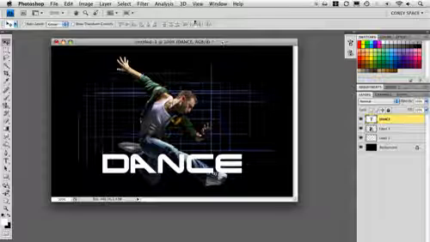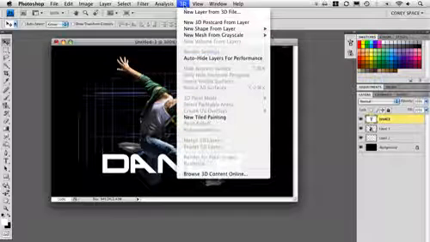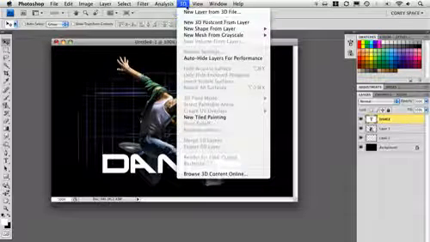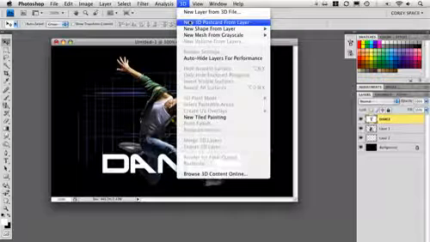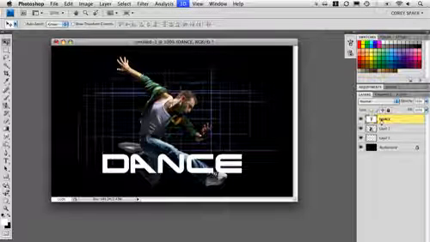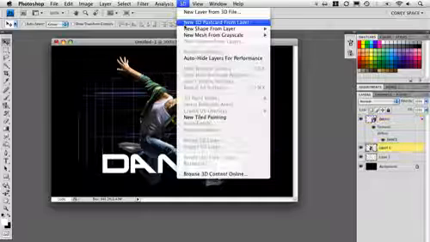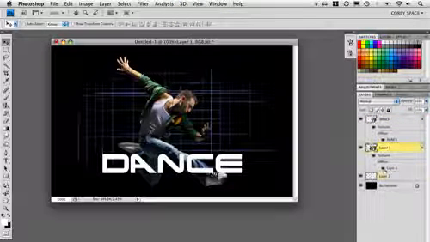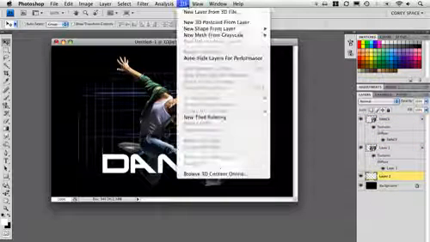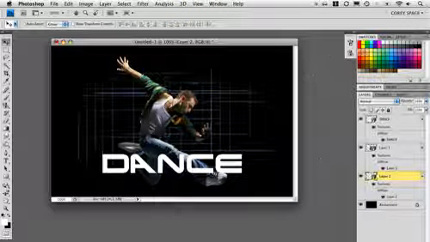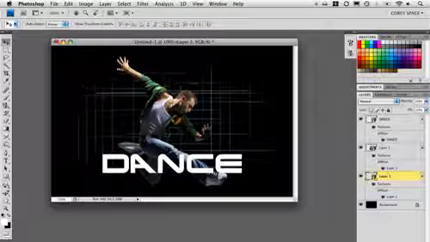Now what we're going to do is go to the 3D menu and turn each layer into a 3D postcard. So under 3D, new 3D postcard from layer. So it'll do it to the text layer. Select the dancer, again, 3D postcard. Go to the outlines, once again, 3D postcard. So now each one is a 3D layer.